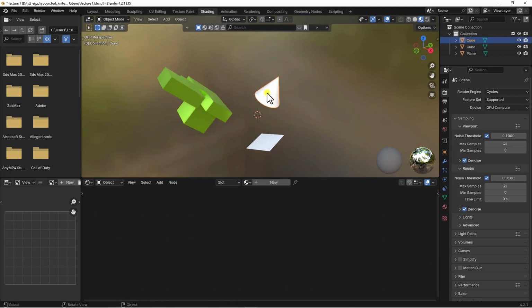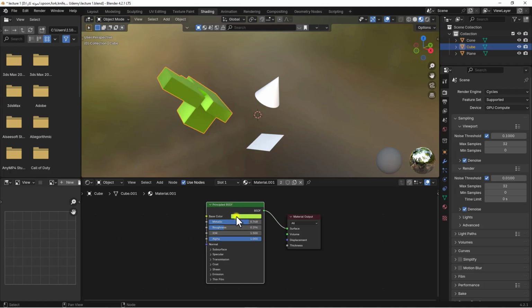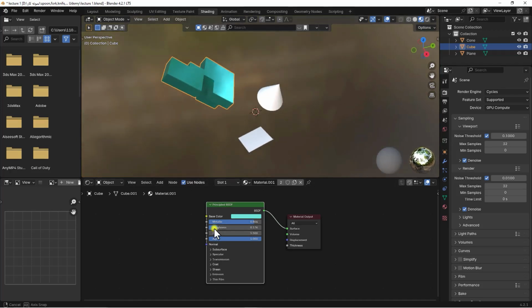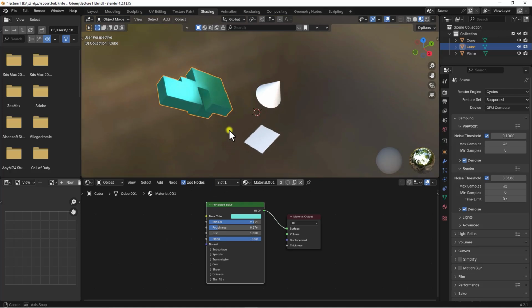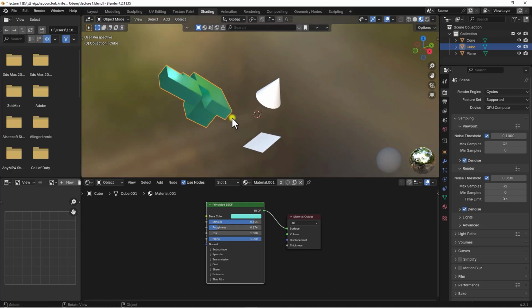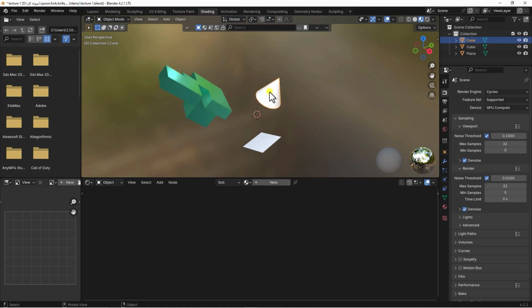I choose an object, and as you can see, the base color is green. From this menu we can change the color or other items such as metallic, roughness, and so on. And these other two objects, because they don't have a color, can be seen in white in the material preview section.